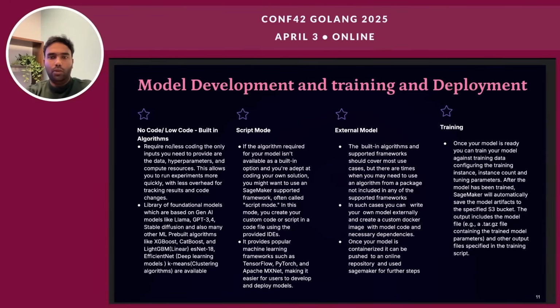Then we can go into the next, a bit more advanced version called script mode. If the algorithm required for your model isn't available as a built-in option and you're adept at coding your own solution, you might want to use SageMaker supported frameworks. This is often called script mode. In this mode, you create your custom code or script in a .py, .r, or .spark file. You can utilize the various machine learning frameworks that come built in, like TensorFlow, scikit-learn, and MXNet. We can add custom parameters and do other modifications too.